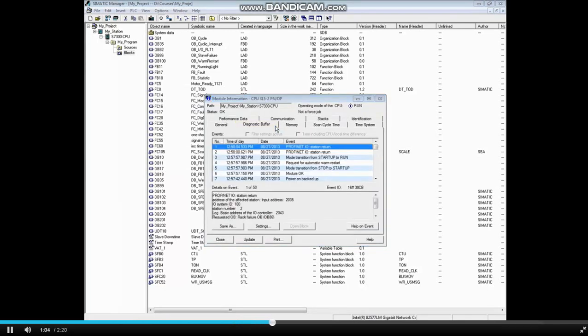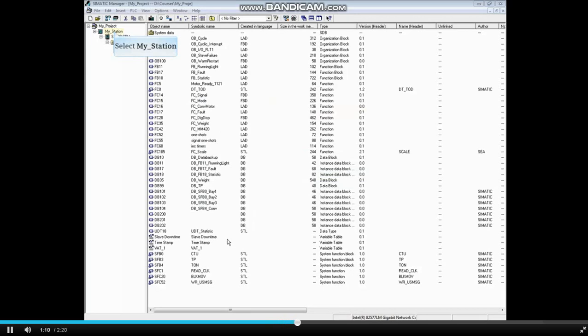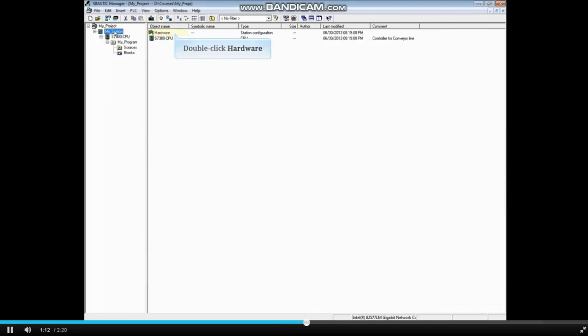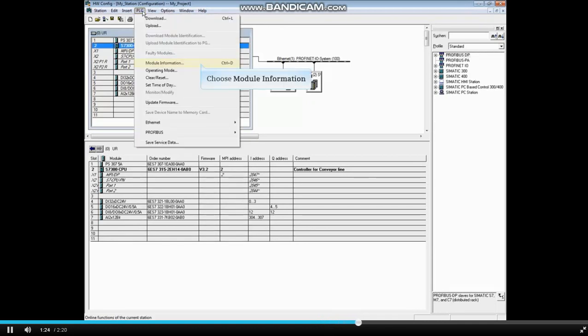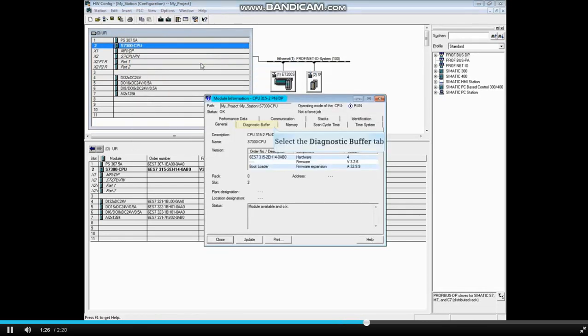Next, let's see how to get to the Diagnostics Buffer from the Hardware Configuration Editor. Select your station, double-click Hardware. In the Hardware Configuration Editor, you must first highlight the CPU, then select the PLC menu. Choose Module Information, and then the Diagnostics Buffer tab.